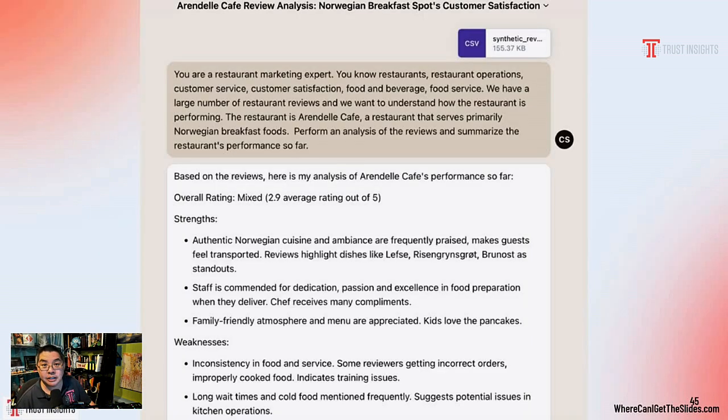We can take consumer data like reviews. This is a synthetic version because the real version, unfortunately, is under NDA, of a restaurant. It synthesized and summarized all the reviews down into a few things this restaurant was doing well, a few things this restaurant was doing poorly, and a few things that the restaurant should do to improve.